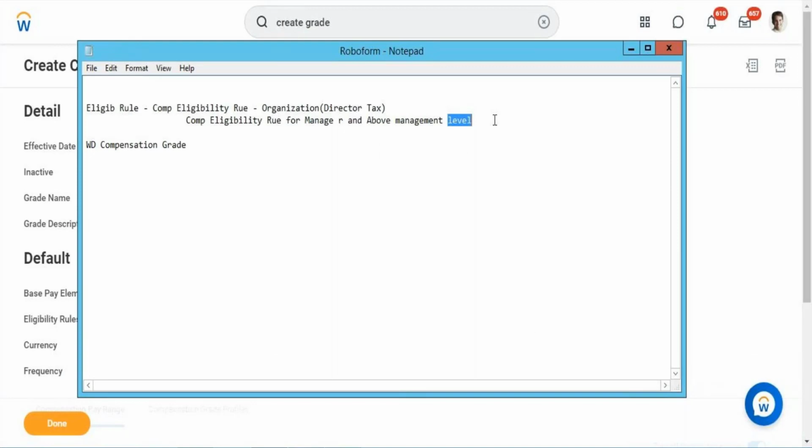So whenever you are creating a job profile, you have an option to select a job level there, and job classification. For each job profile that you will be creating, you will be selecting a job level. So based on the job level, whenever you are creating, you will be assigning different compensation grades.